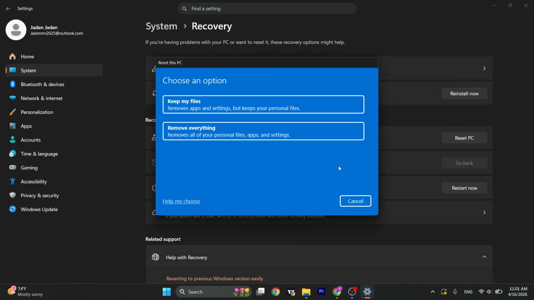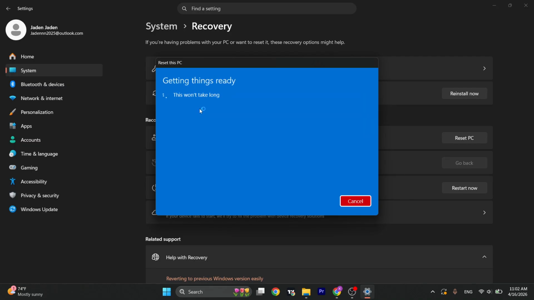Now there are two things that you can do, which is the keep my files or remove everything. So if you do want to keep your files and remove only the apps and settings, click on the first option. But if you want to do a complete format of your PC of Windows, you can just click on the second option. For this video, I'm just going to select the first one.